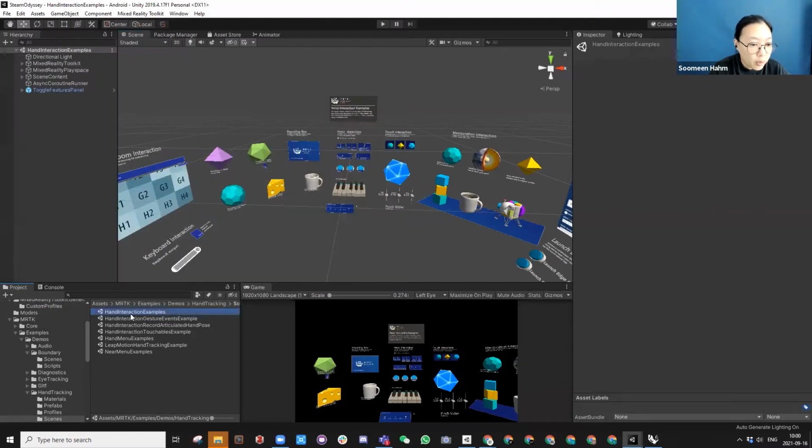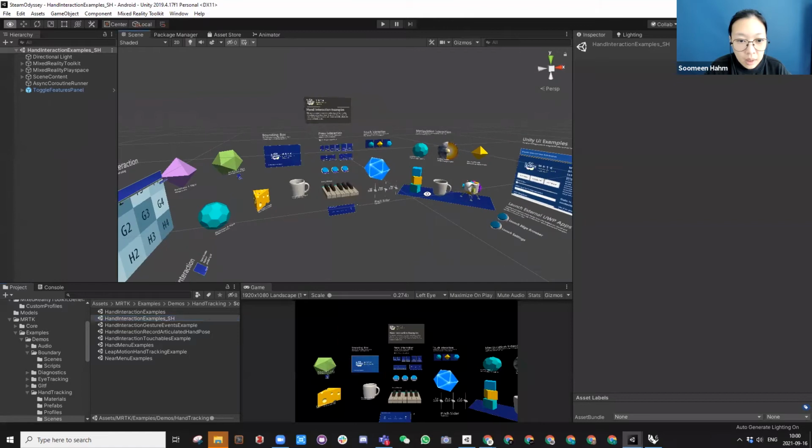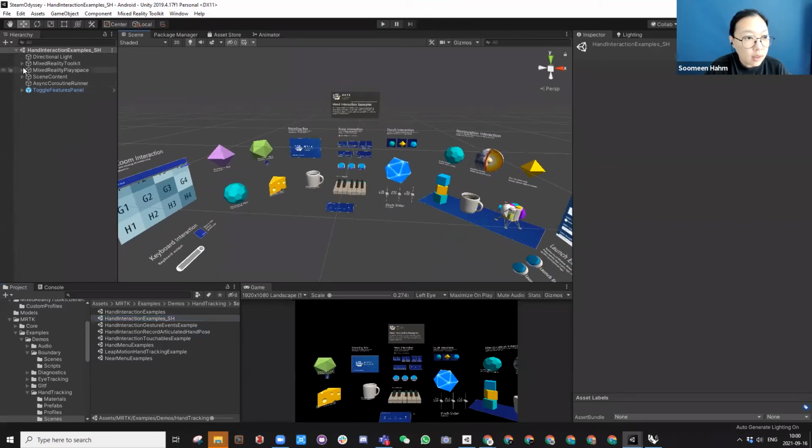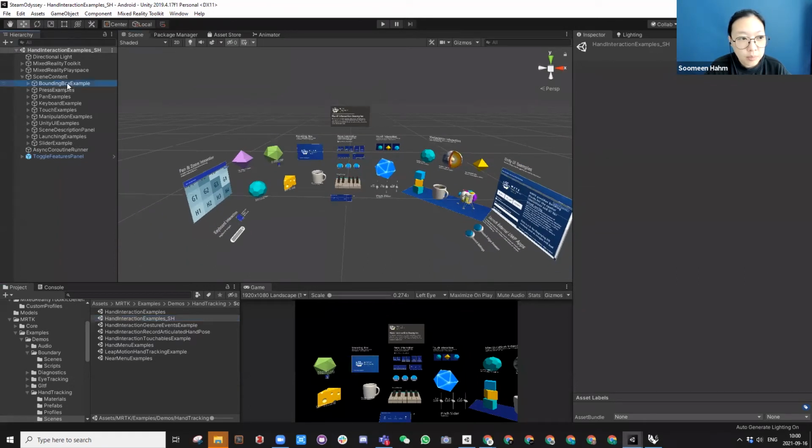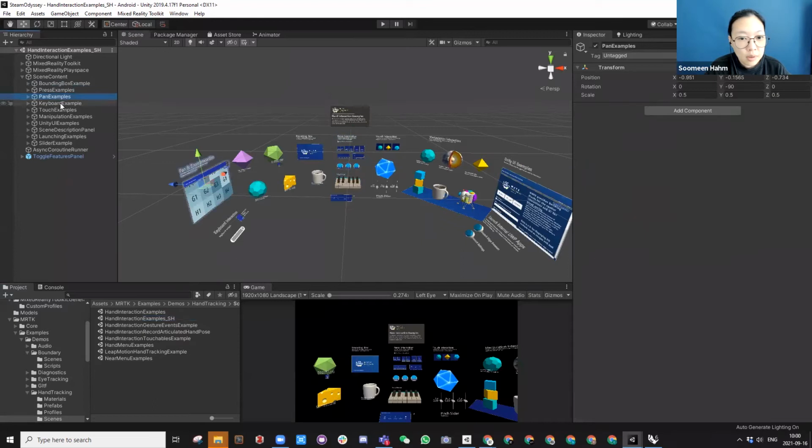I'm going to just press Control D. Control D makes a copy, my own copy of it, and double click on this. It's the same scene, I just made the duplicate. And then inside scene contents, all of these things were grouped. So you see there are groups.